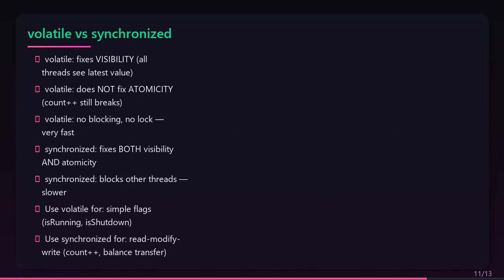Let me make this crystal clear because this is a very common interview question. Volatile and synchronized solve different problems. Volatile only fixes visibility. It makes sure every thread reads the latest value from main memory. But it does not make compound operations like count plus plus atomic. Synchronized fixes both visibility and atomicity. When a thread exits a synchronized block, it flushes all changes to main memory. And since only one thread enters at a time, compound operations are safe.